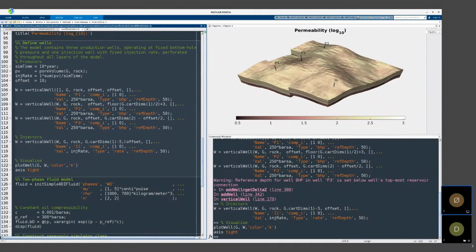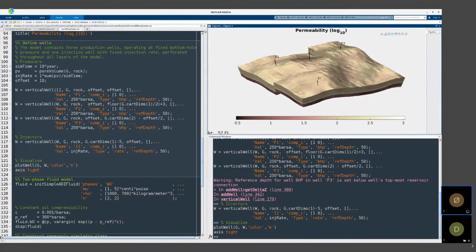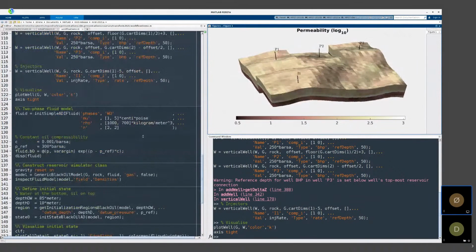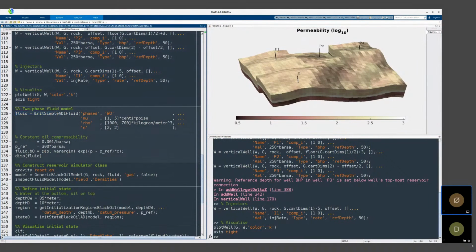Okay, so now we have made a geomodel and we've put in wells. And the next thing we need is to make a fluid model. We're going to work here with a 2-phase fluid model with water and oil. It's going to be immiscible, so it's quite simple in terms of fluid physics. MRST supports a lot more complex fluid physics than that.